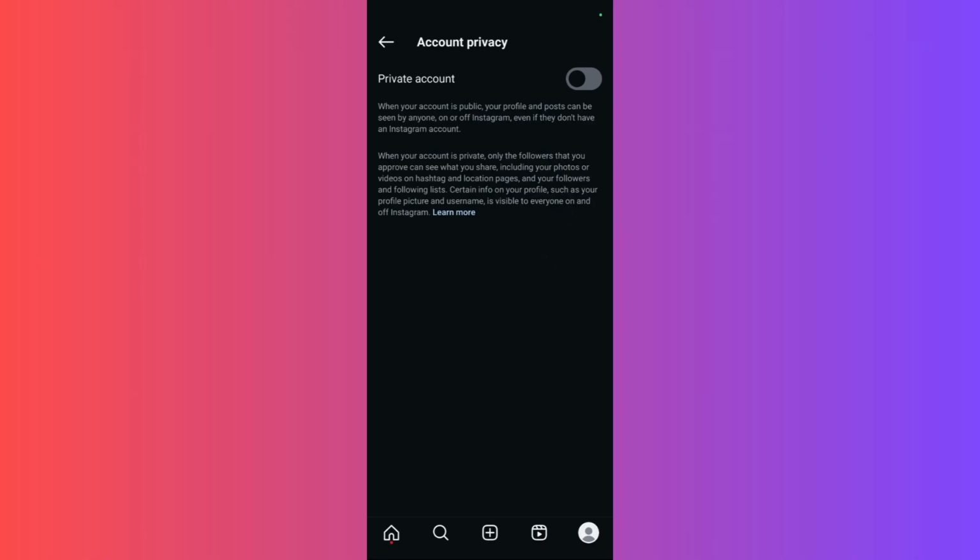You can also see that when your account is public, your profile and posts can be seen by anyone on or off Instagram, even if they don't have an Instagram account. And then when your account is private, only the followers that you approve can see what you share, including your photos, videos, hashtags, etc.